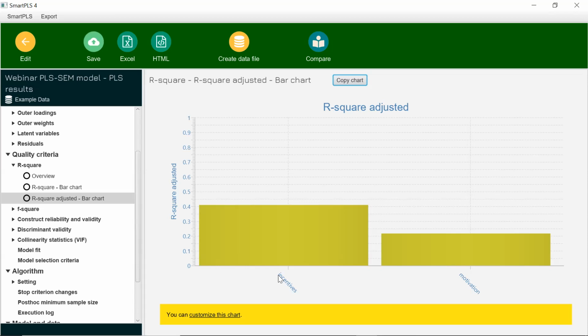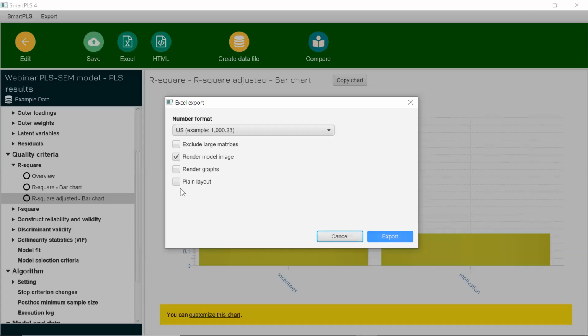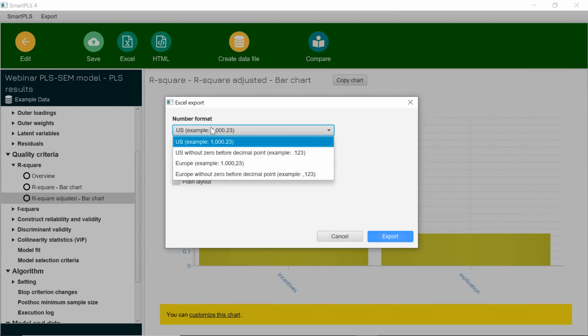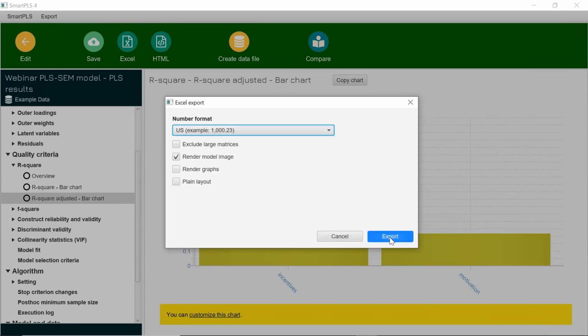Basically, you can also export your project, but only to Excel. You click Excel here. For example, I want to just keep the default, which renders the model image. If you want to exclude the large matrices in your output, you can click here, but I just want to stay at default. You can also change the number format here. There are only four options, which follow the US and Europe formats. Then you just click export here.